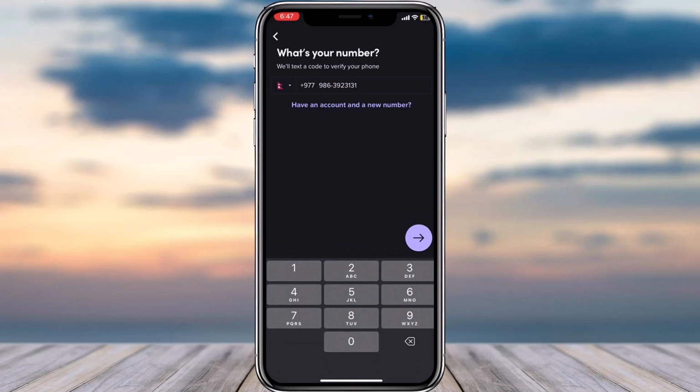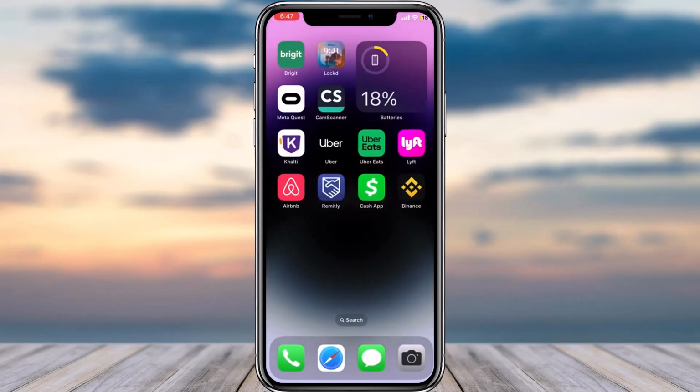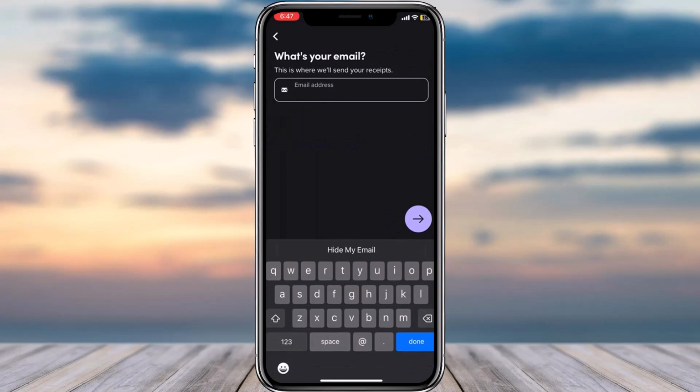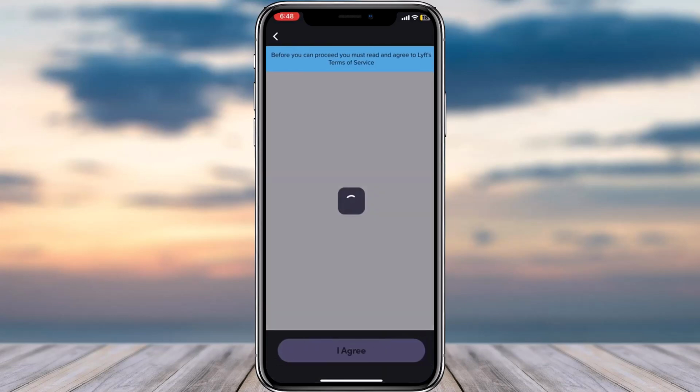Now enter your phone number. Now they will send a 6-digit verification code to your phone number. So simply enter the code over here. Now you will be asked to enter your first name and your last name. So once you've done that, you'll have to enter your email address over here. Now tap on the option Next.